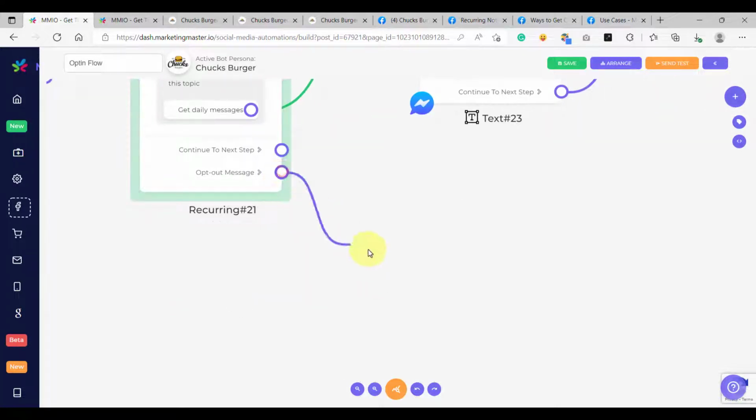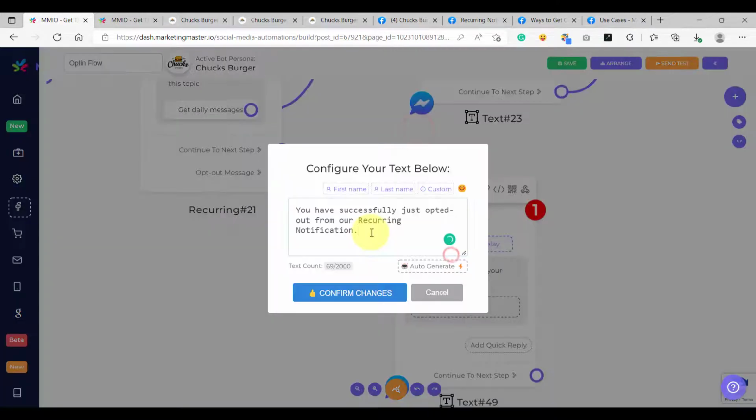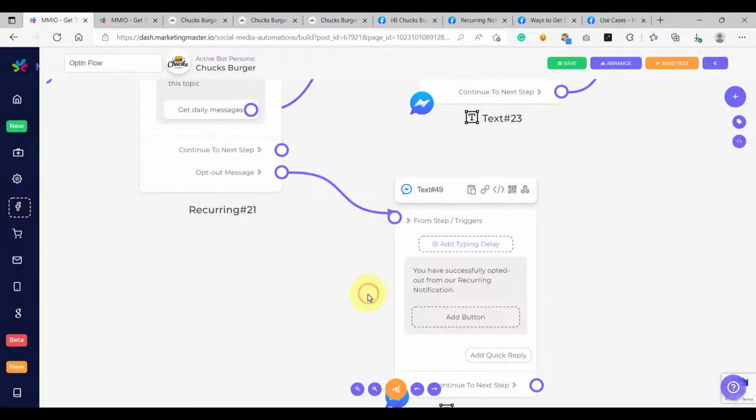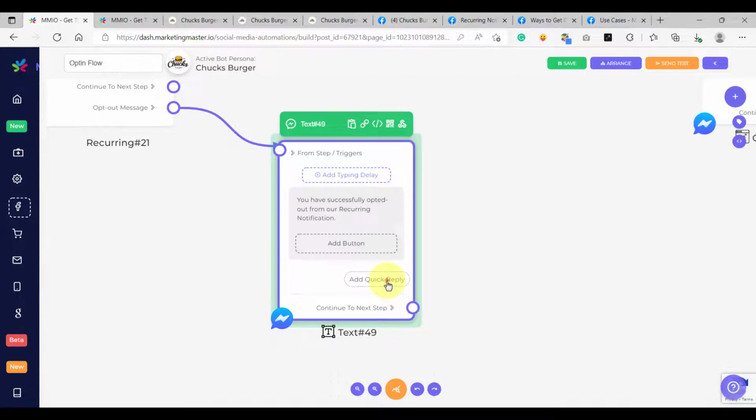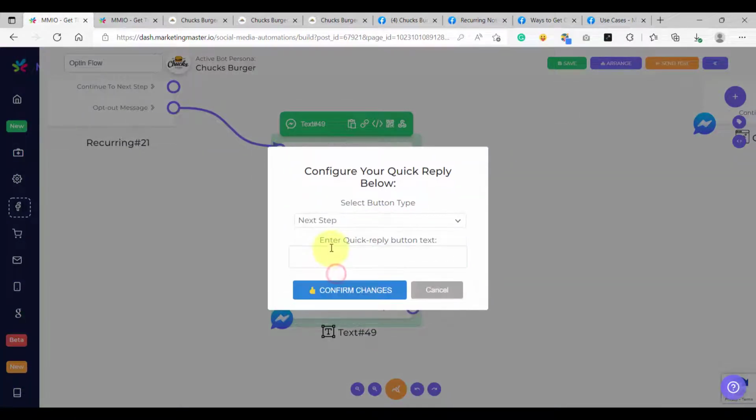So let's connect it to a text element here. Let's say we are going to send this message: "You have successfully opted out from our recurring notification." Confirm this. We can even add a quick reply here: "Need more help?"